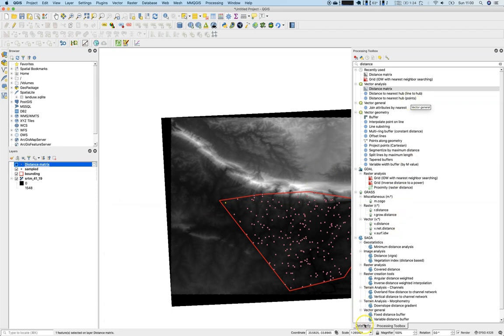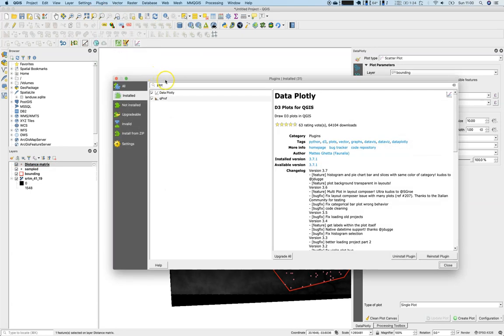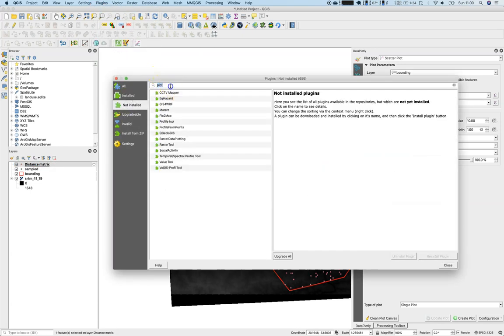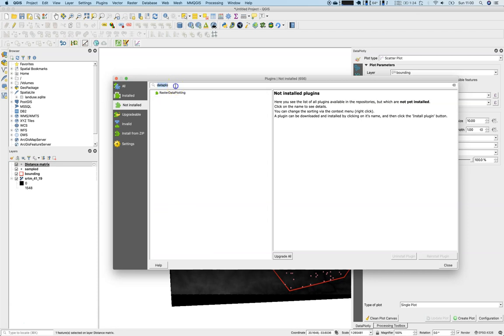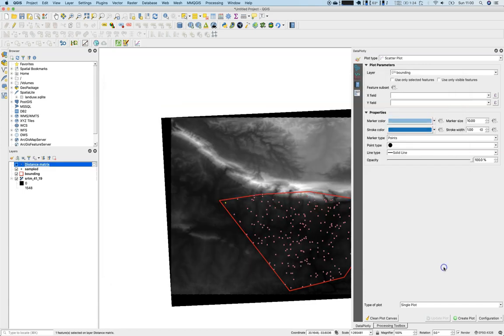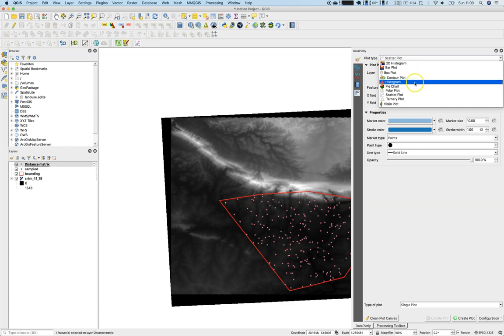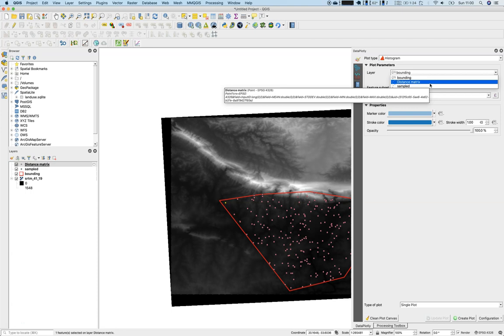Therefore, I'm using a tool called Dataplotly. It is available in the plugins, Manage and Install Plugins. Just look at Not Installed, Dataplotly. Dataplotly should not be there because I have it already installed. So there it is. It's from Matteo Ghetta from Faunalia GIS. Thanks again for bringing this up. Dataplotly uses D3, I assume, and we can create histograms. Histograms of what? Of values, of course. And this shows us the distribution and gives us an idea.